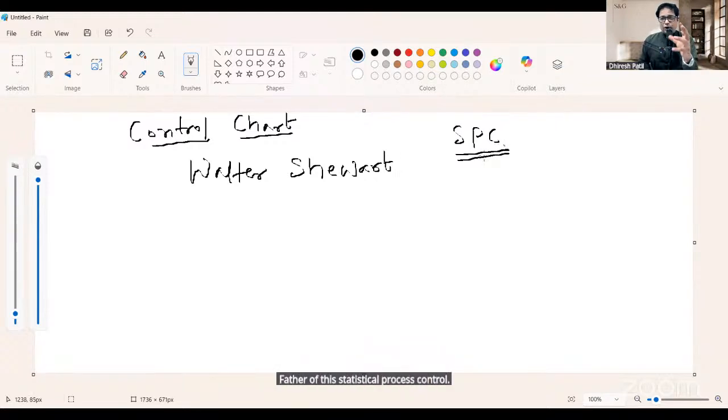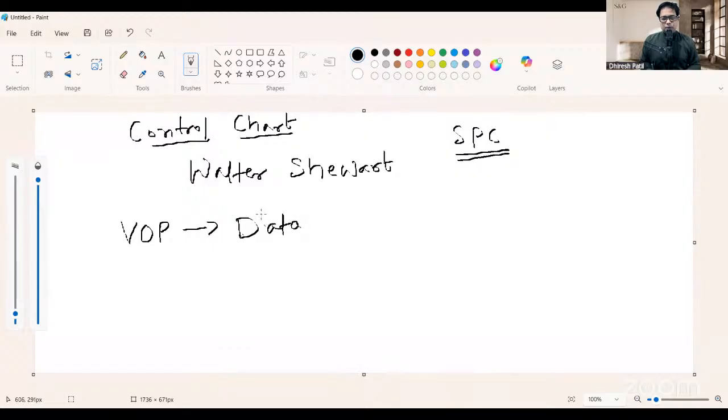Now see what he observed. He observed that every process has a variation. That we all know, right? Every process has some kind of variation. Now, whatever we plot from a process is called the voice of process. What is voice of process? Voice of process is nothing but data. Whatever data we collect.